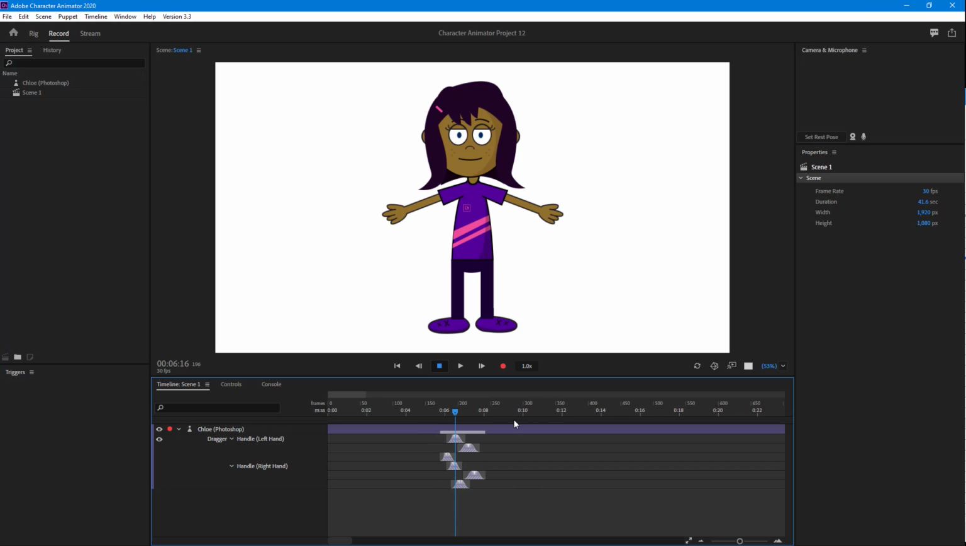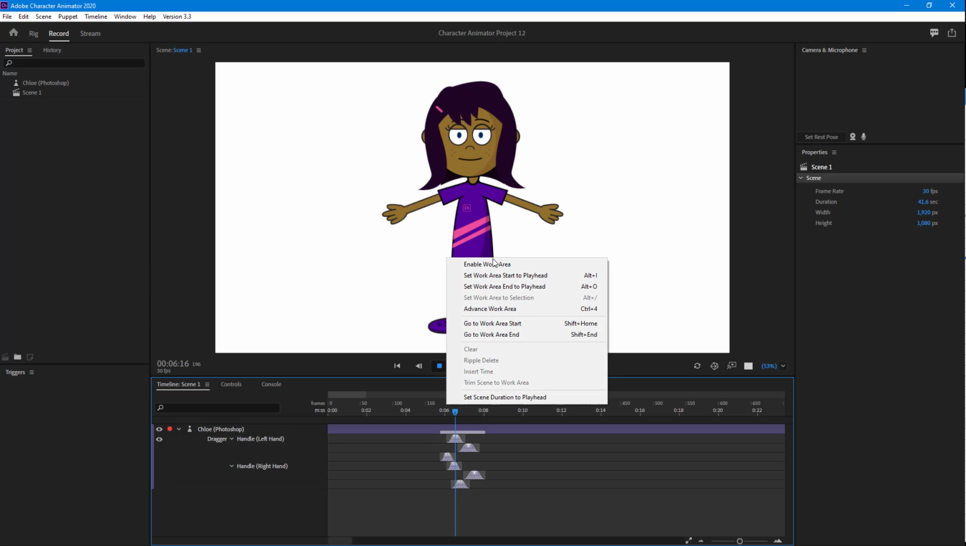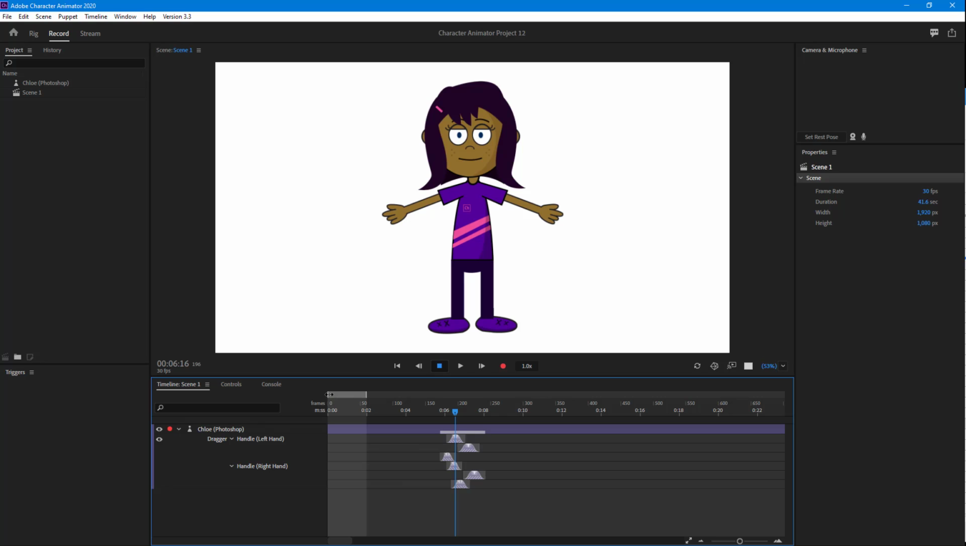For that, I need to enable something called work area. To do that, I'm going to go to the top and right click. And over here on the top, you can see that enable work area is an option. Once you click on it, you get this in and out point right here. So you can drag this in right here and just select the part that has the animation that you want. I'm just going to keep it a bit apart so that there's a resting area over here as well.